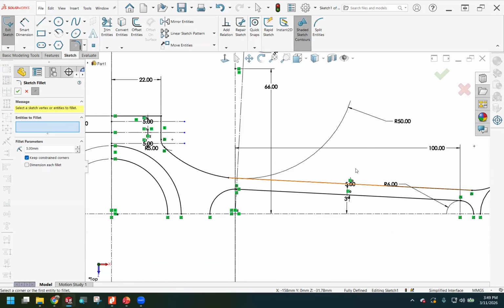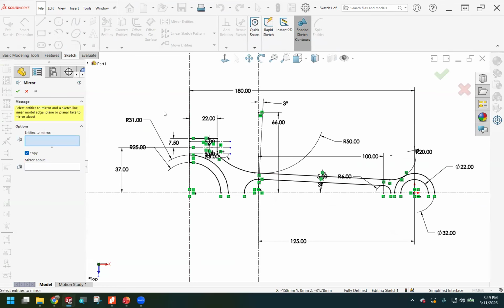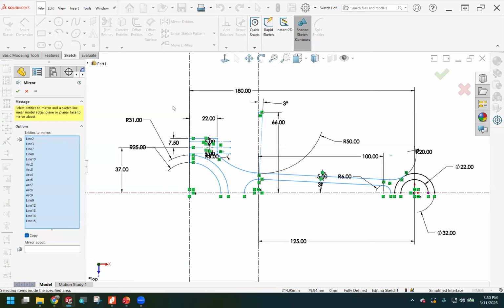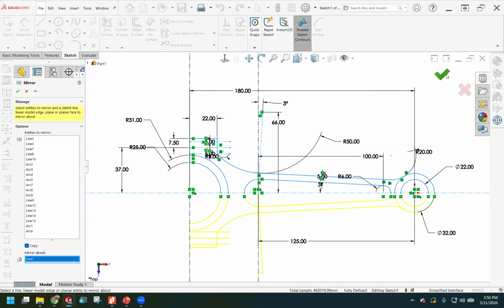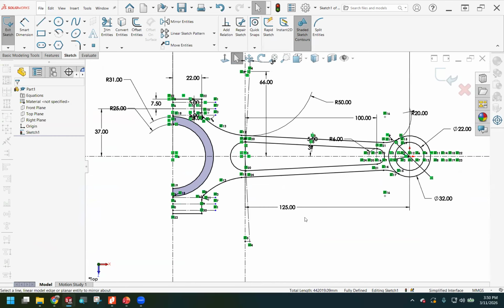So we now have our part, or I should say half of our part. So we're going to grab our mirror entities tool. We're going to grab pretty much everything. Mirror about, and we're going to grab the center line that we created first. And you can see we've got our lovely mirrored part. And hooray, nothing broke.